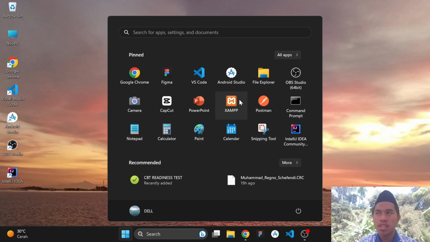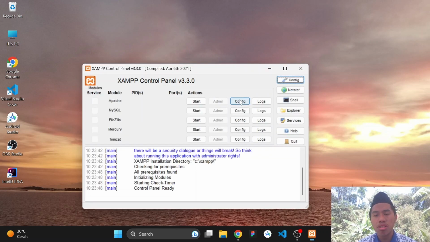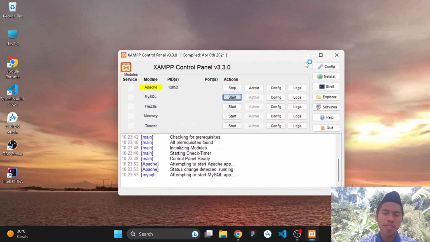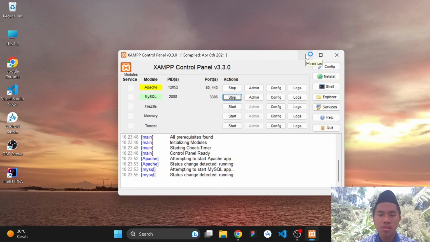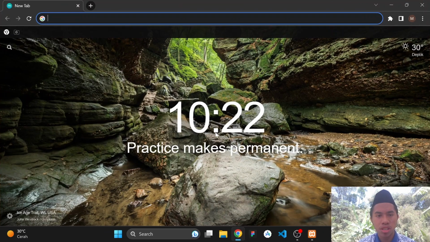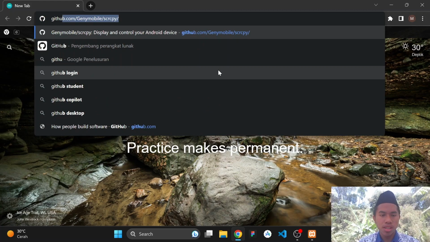So yeah, maybe XAMPP is also the main problem, but the problem is XAMPP is already on. So let's first start the server. Yeah, so the server is running, so we're going to try to run the code, and we're going to go to github.com. Okay, there you go.